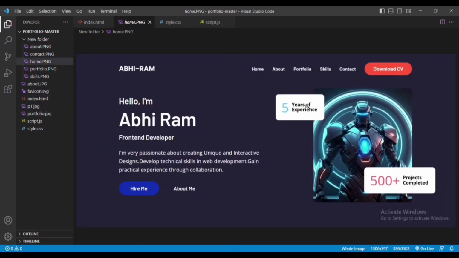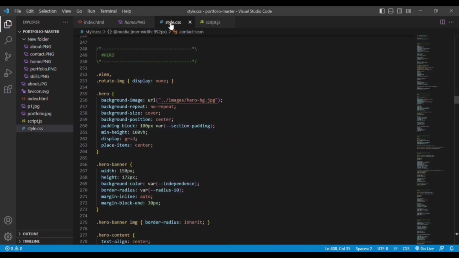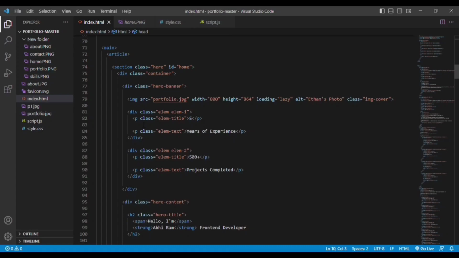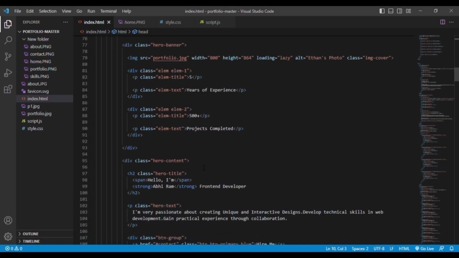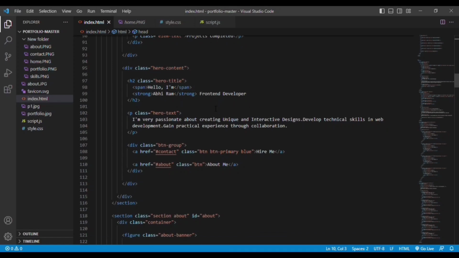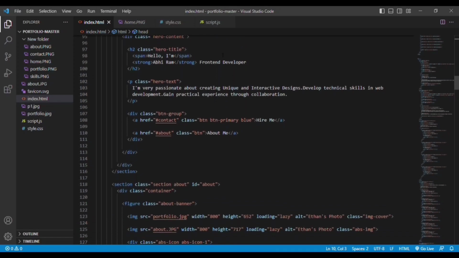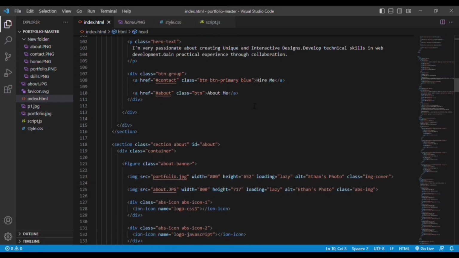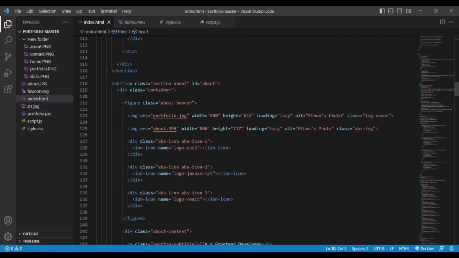You can see we are adding this 5 years of experience and 500 plus projects done by adding div elements. Here you can see I'm using two paragraph elements inside a div, and similarly I am doing it for the projects also. Then we have another div for the hero content. In the hero content div, I am giving the information by using span and strong. I'm using these two tags to give information about what I do, and a paragraph element to give information. Then we have another div element for our buttons. One is for the hire me and one is for the about me button, using anchor elements.